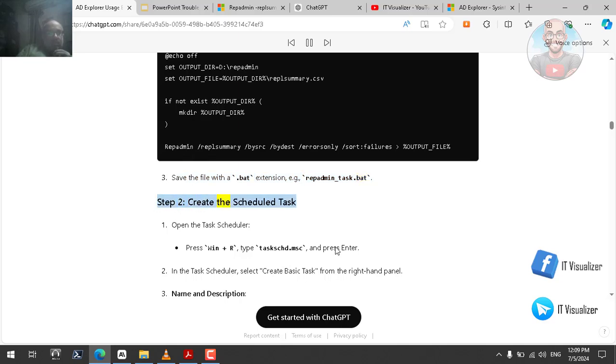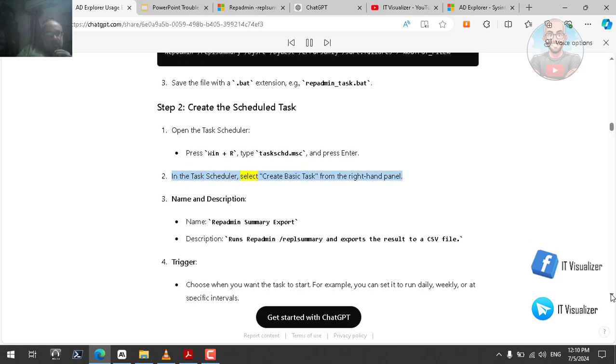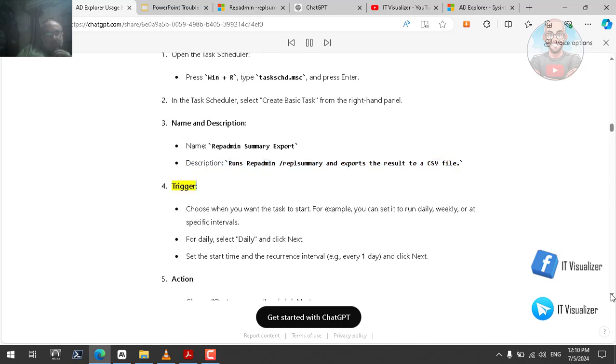Step 2: Create the scheduled task. Open the Task Scheduler: press Win+R, type taskschd.msc, and press Enter. In the Task Scheduler, select Create Basic Task from the right-hand panel. Name: Repadmin Summary Export. Description: runs repadmin /replsummary and exports the result to a CSV file. Trigger: choose when you want the task to start. For example, you can set it to run daily, weekly, or at specific intervals. For daily, select Daily and click Next.